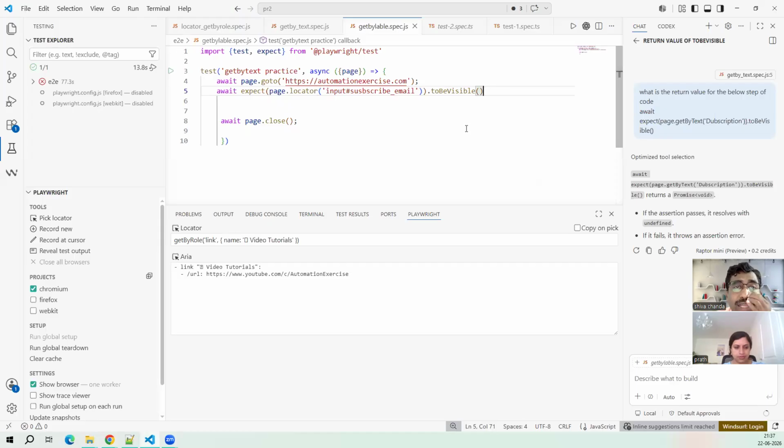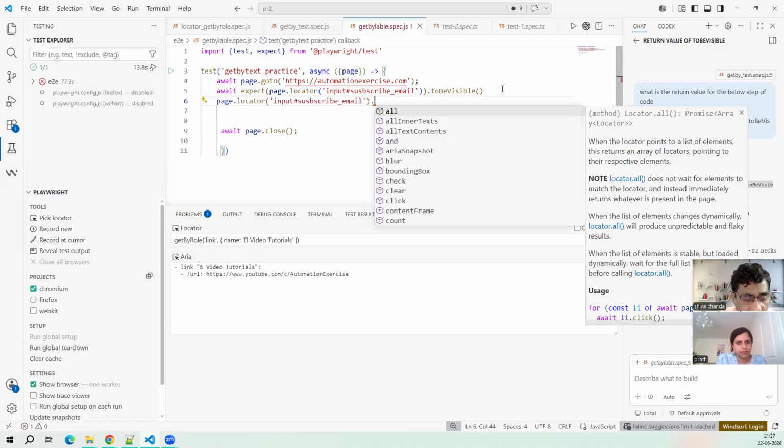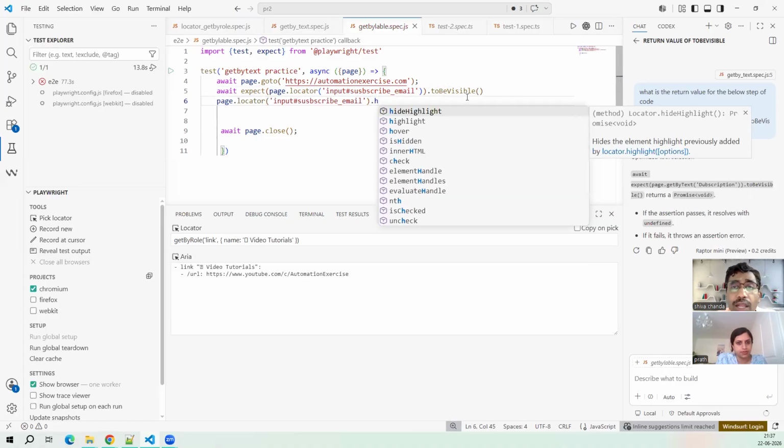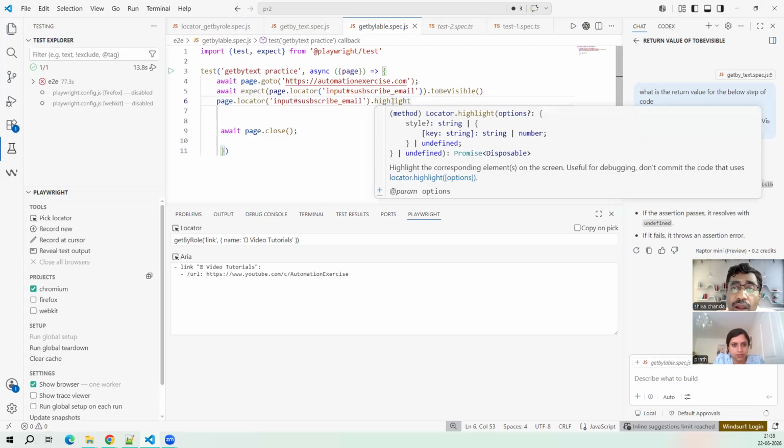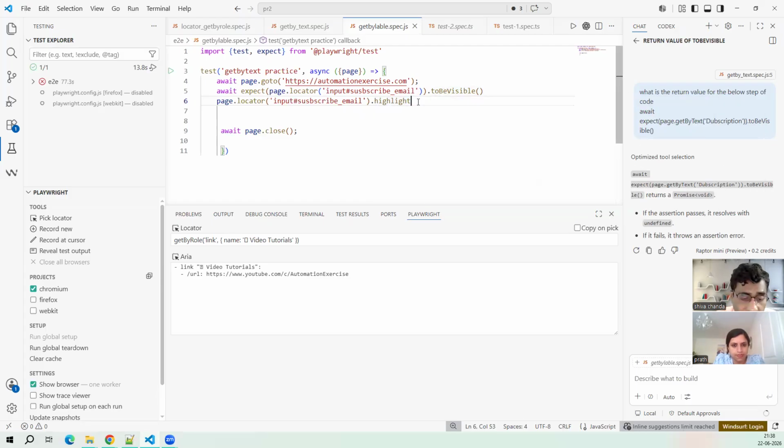So actually one more option is there for us to understand. Page dot, we are using to be visible, right? Instead of that, I remember there is a highlight option also. It will go there and it will highlight that. Let's see. This highlight should have brackets. It's a method. To be visible is also a method. So it should be like this then.